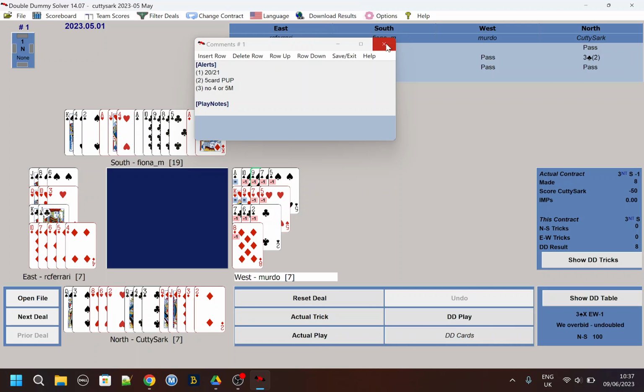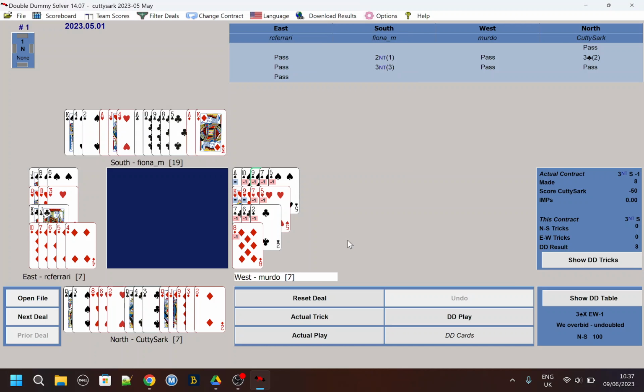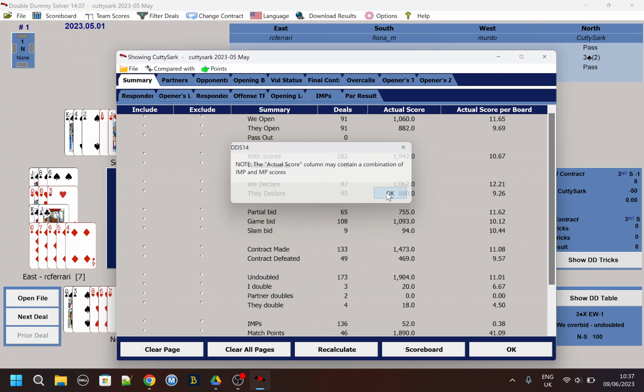With the alerts that were made. This was Liz playing with her regular partner Fiona against Robert and John. So what I'm going to do first of all is filter the deals. So we get this little message.